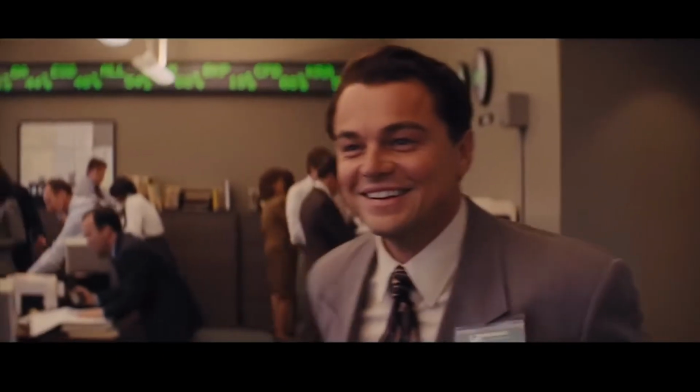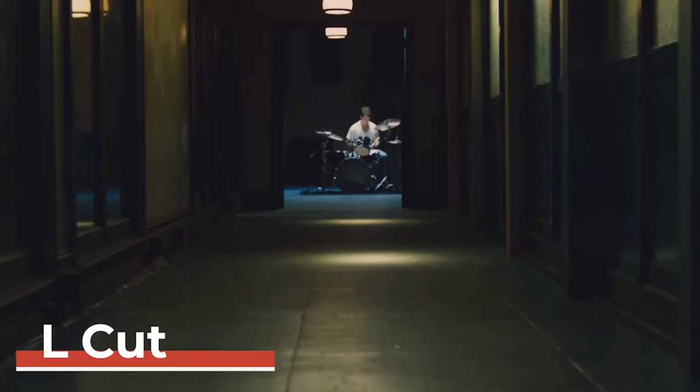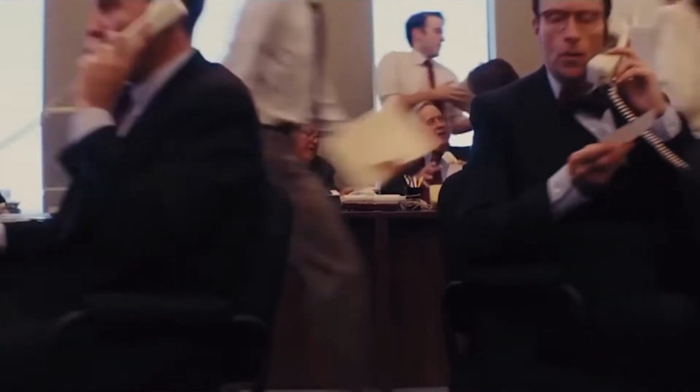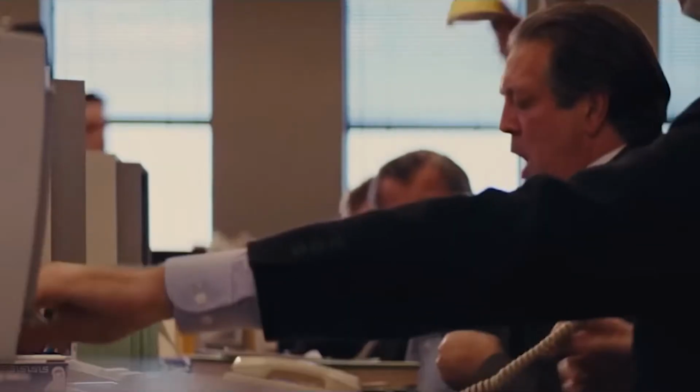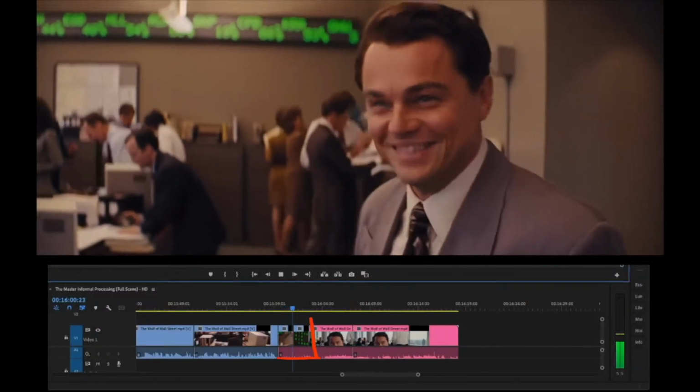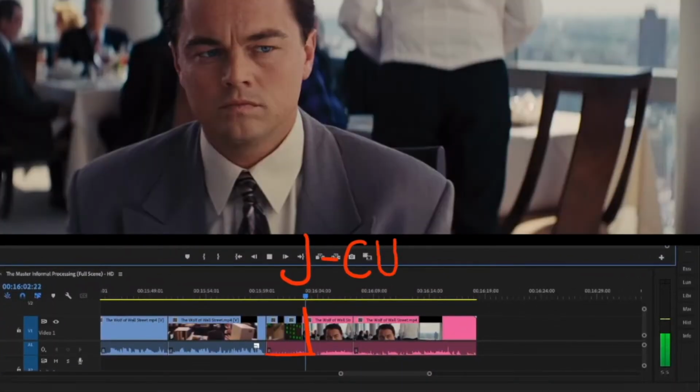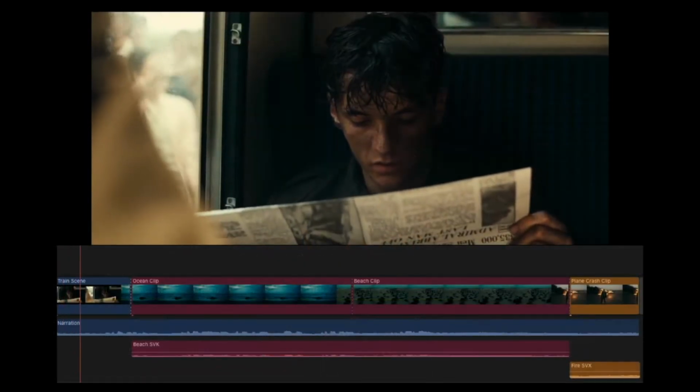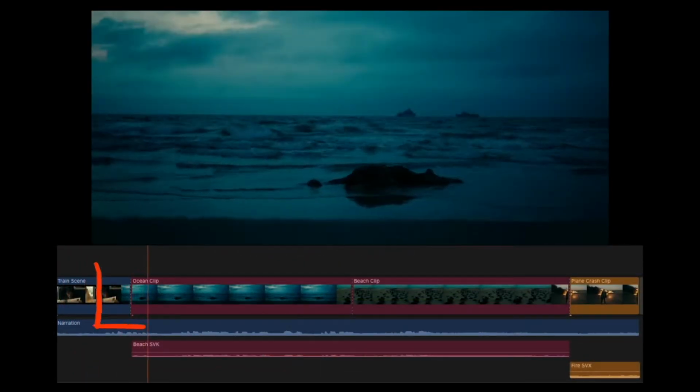Number 6. J or L cut. J or L cut is a technique that presents a scene with an engaging audio-visual experience to viewers. J cut is when you start the character's dialogue, then cut to the next frame. L cut, on the other hand, is cutting the character on the frame while leaving the dialogue.